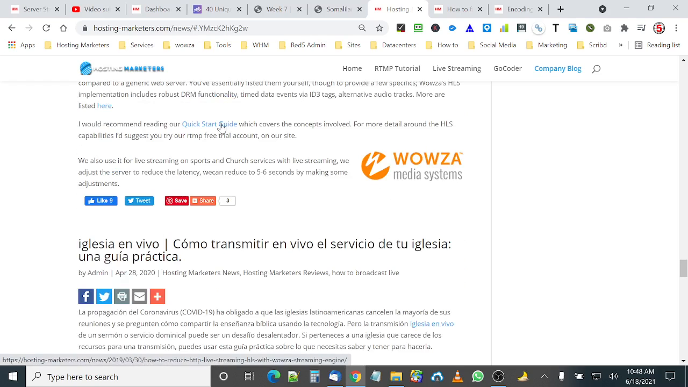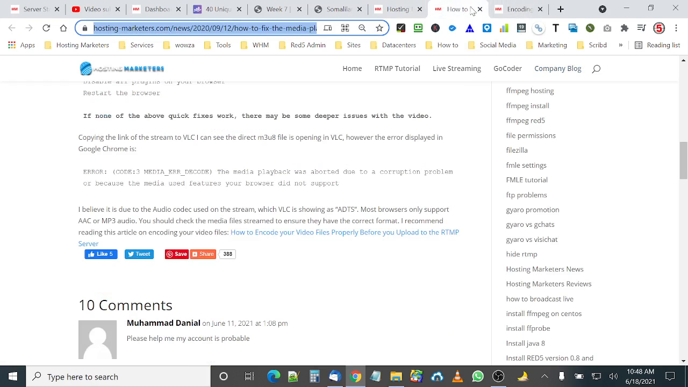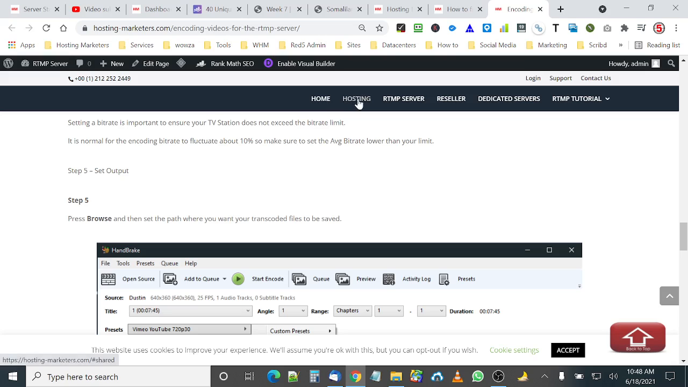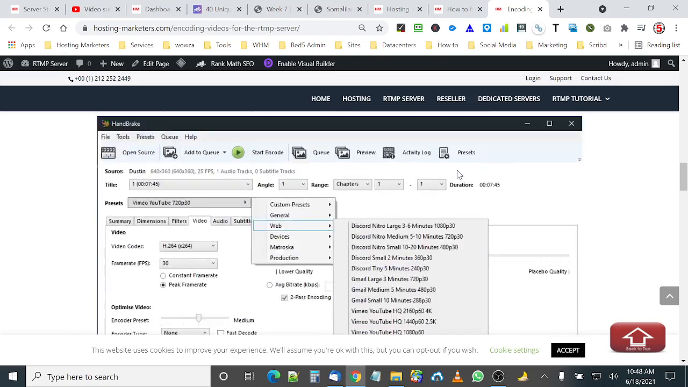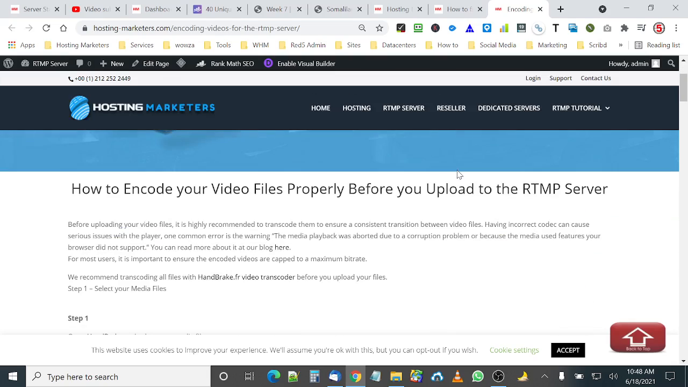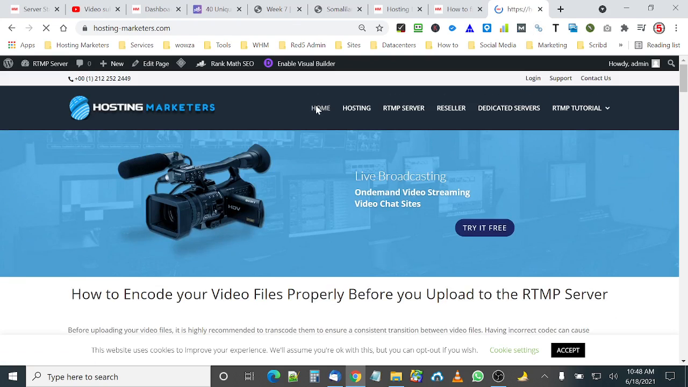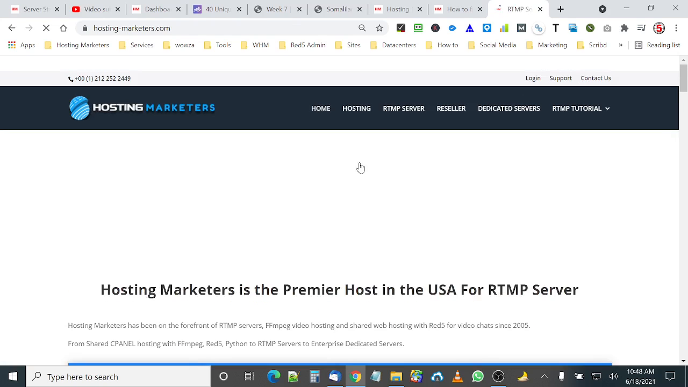So all this is links between pages. This is called internal links. Even just going to the main page, all these are internal links. Hosting, I click hosting, RTPM hosting. So these are links, but they are not as important as the links you put inside the pages.